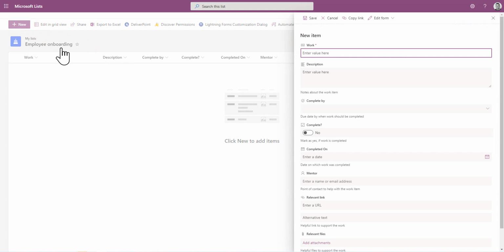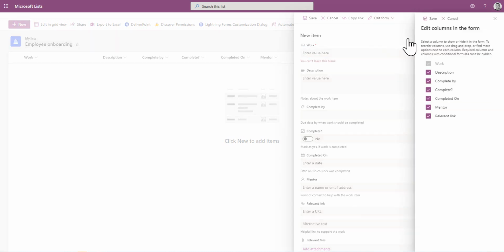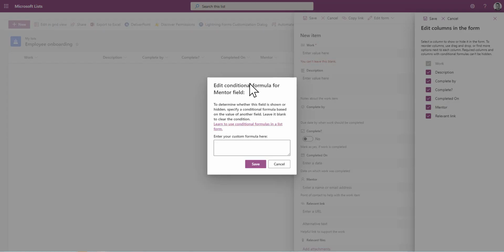So notice when we click new, we get the side panel appearing with the modern look and feel, which is of course a responsive form as well. So in here, you'll notice there's an edit form button inside the new Microsoft Lists. And when we click onto the drop down there, you can edit the columns, which allows us to show and hide the different fields. We can also edit a conditional formula as well.